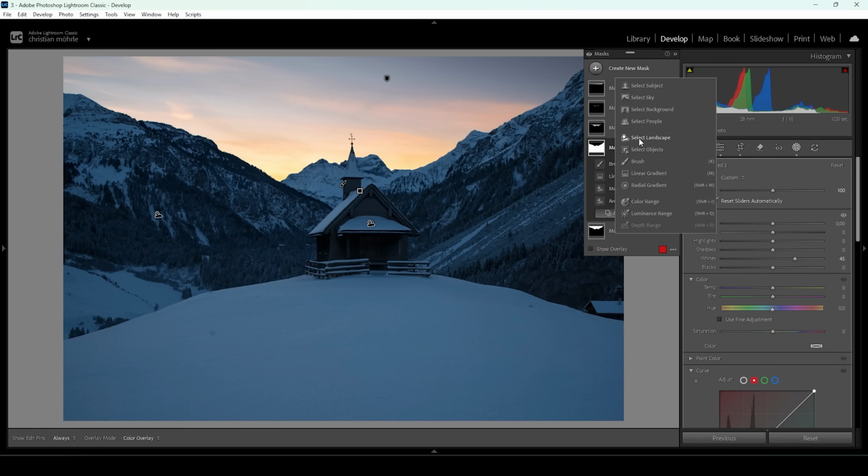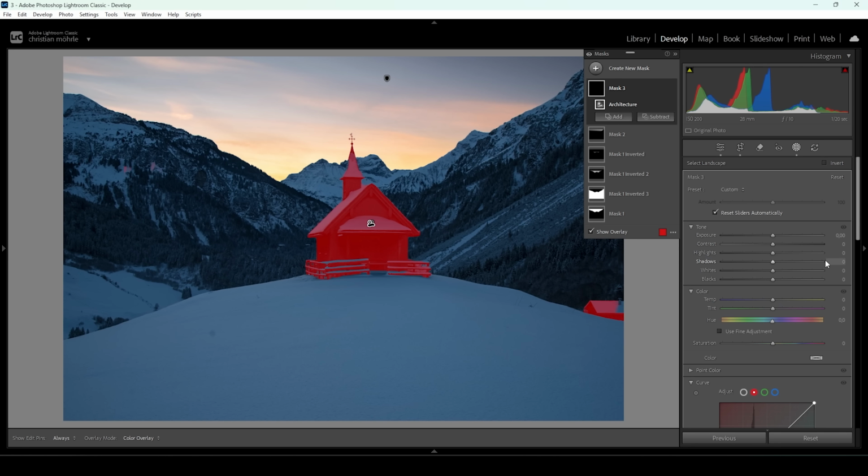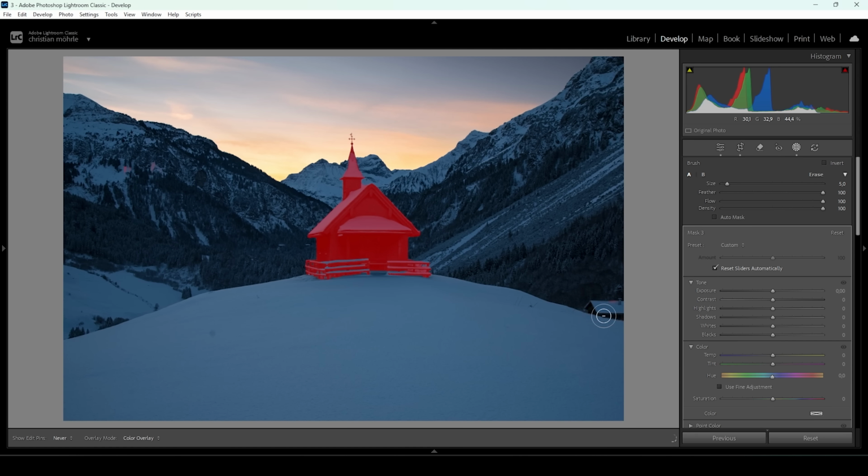Let me use a new landscape mask. This time I'm choosing the architecture selection right here and let's click on create mask. Of course, I only want to change the subject, not that thing in the bottom right corner. I'm going to subtract with a brush and let's just get rid of it.